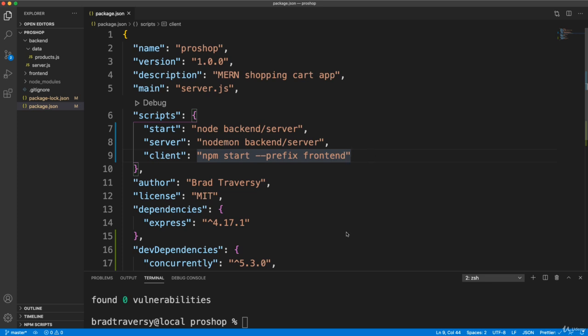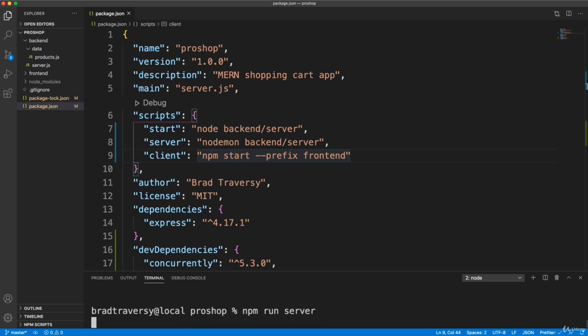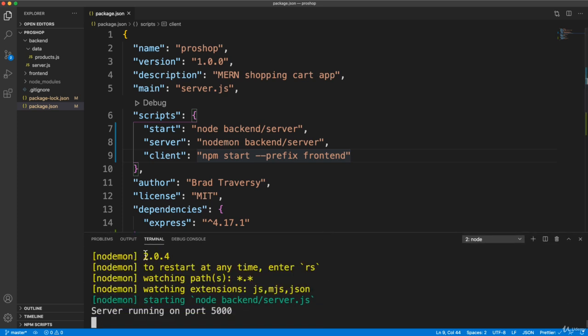So let's save this and let's try it out. So if I run npm run server in the root, you'll see it's running on port 5000 and Nodemon is watching our files.